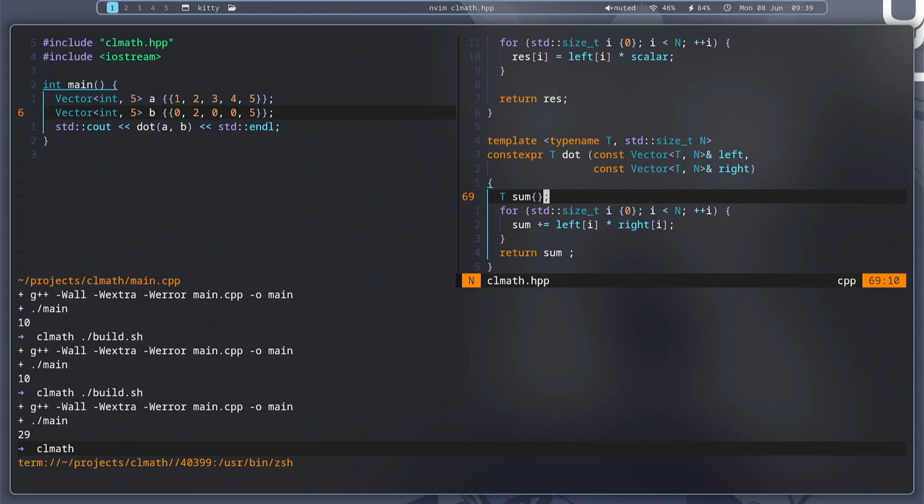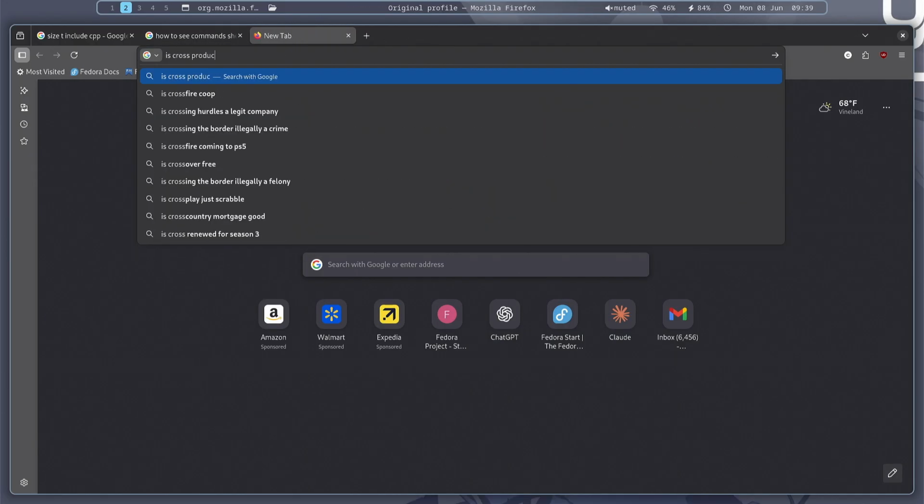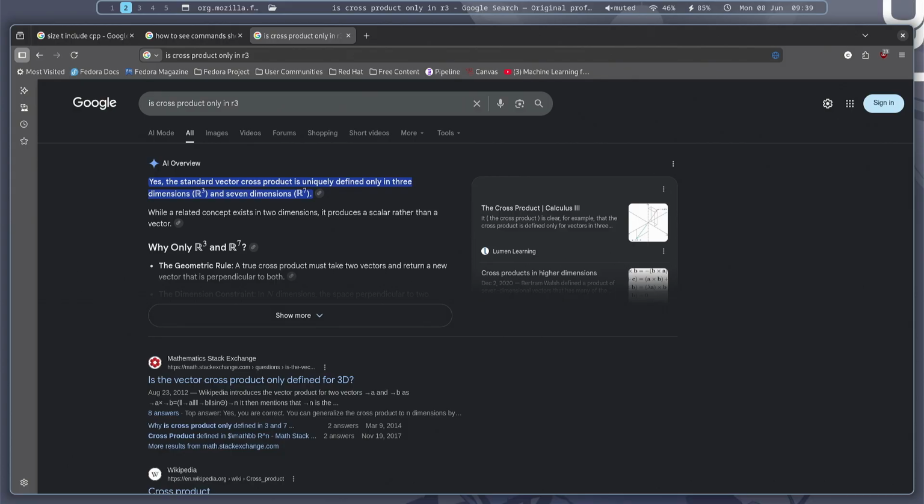So I believe cross product, I'm going to look this up. Is cross product only in R3? I believe it's only in R3. It's the standard vector cross for vectors. No, you can't do it for matrices. I don't know, it's also in 7 dimensions, but if I ever really need that, it's one more if else statement to check for. Anyways, yeah.